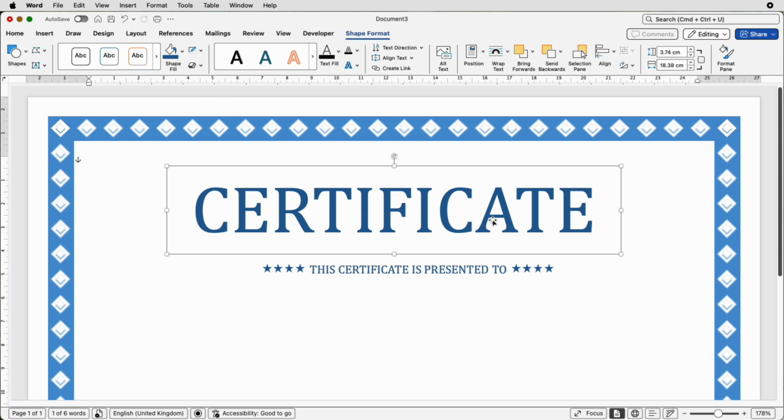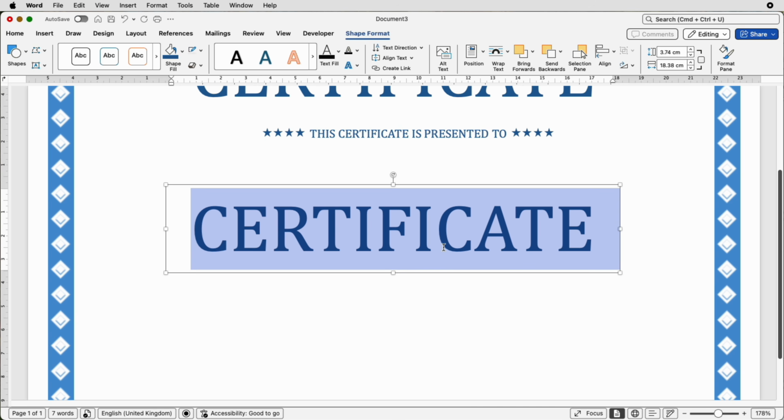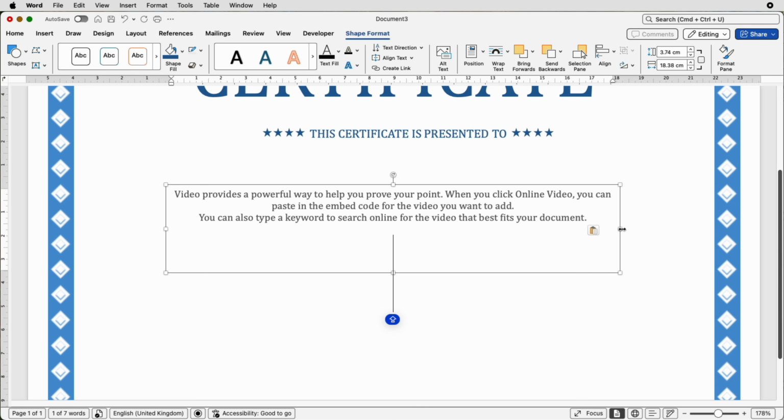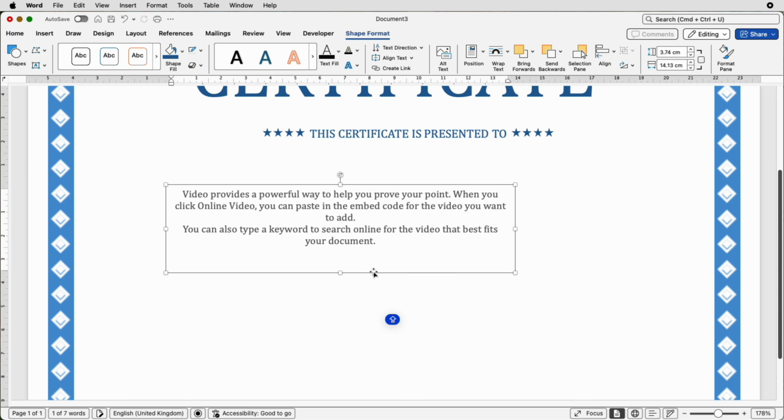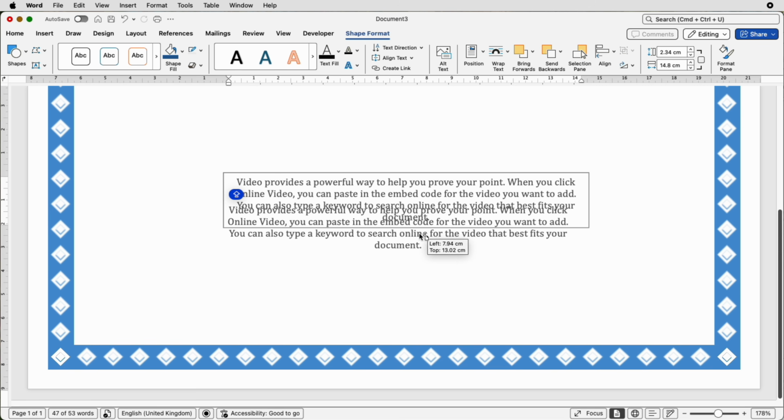Now we need to borrow another one of these text boxes. Now I'm just going to paste in some text here because I'm sure you don't want to see me typing. But you can put any text in you like, completely up to you. And again, we'll move this down here. I'll borrow that text box again.